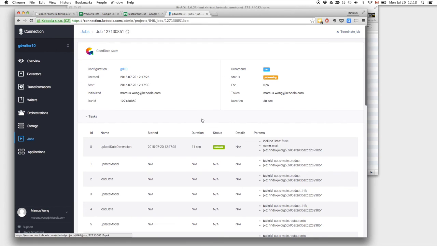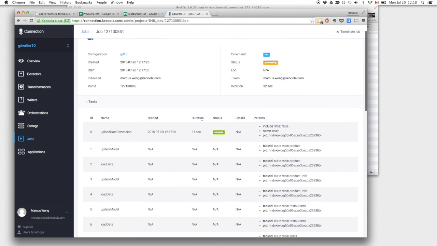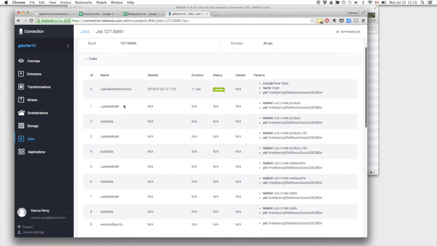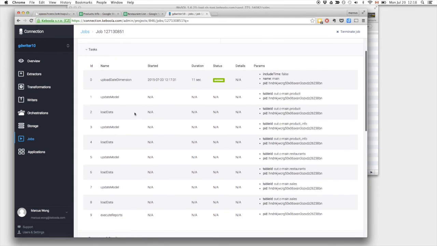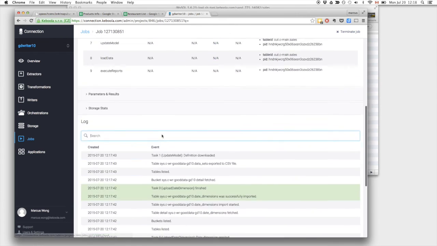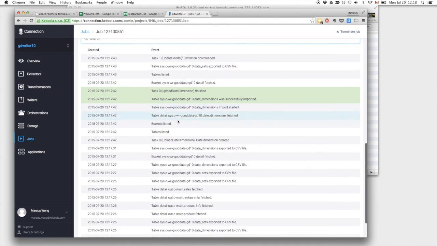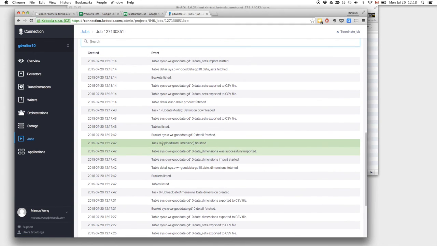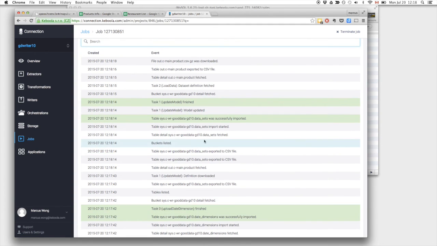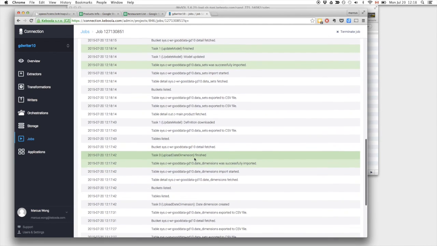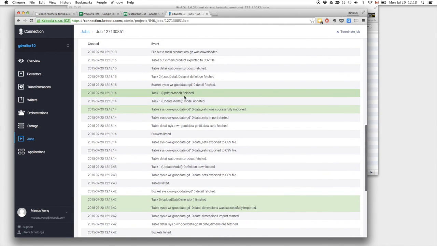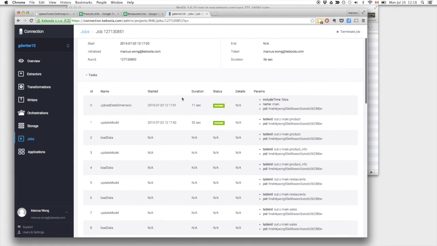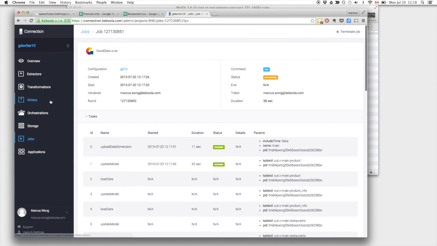In addition, we can see exactly what's happening if we click in, so we can see these are the tasks that it's going to be running. It's uploaded the date dimension already, and now it's updating the model. We can actually see a log of exactly what's happening. So we see that the upload of the date dimension completed here. Now the model has completed updating, and so on and so forth.